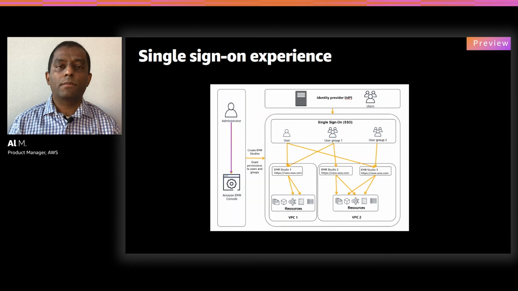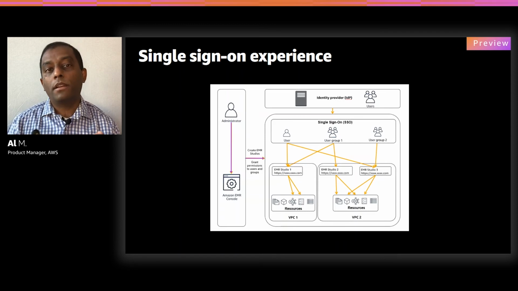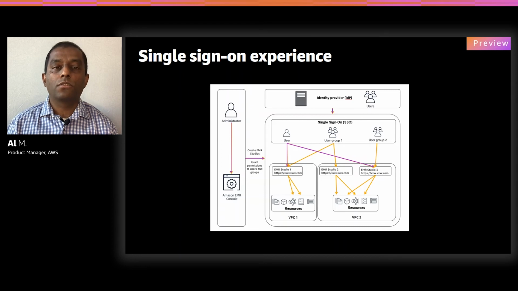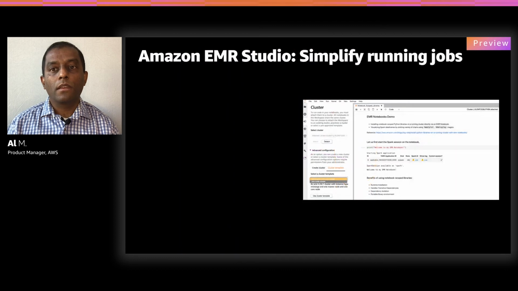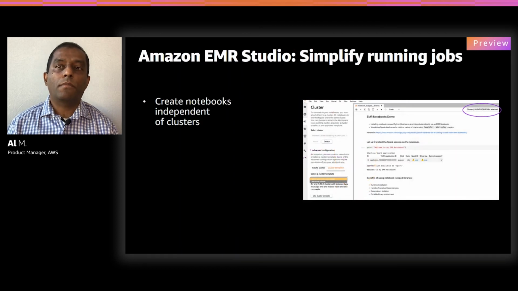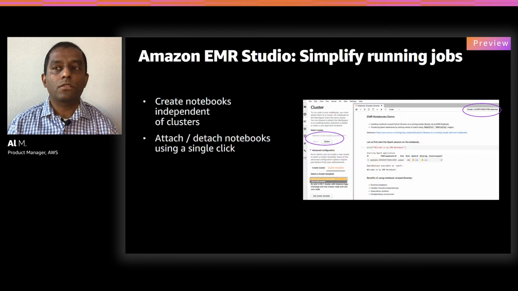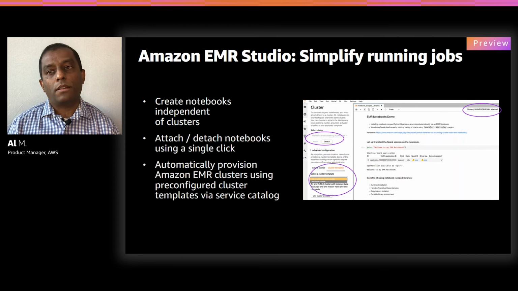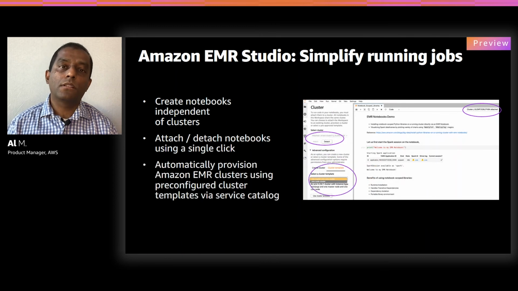Studio gives you the flexibility to create notebooks independent of clusters. You can attach or detach notebooks in Studio to EMR clusters using a single click at any time. For example, you could develop and test your notebook on a development cluster and then switch to a production cluster when your code is ready. If your workspace does not have a cluster, you can provision EMR clusters using cluster templates that are pre-configured by your administrator or create a new cluster from scratch.